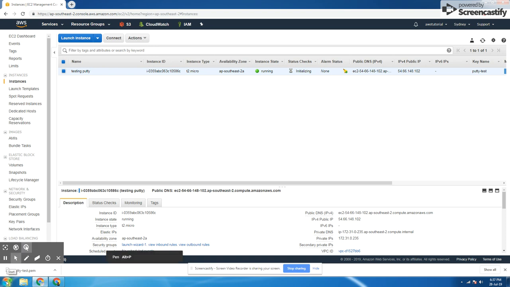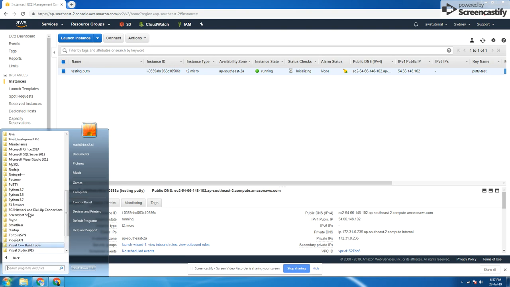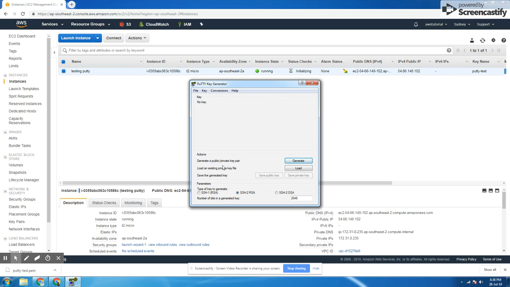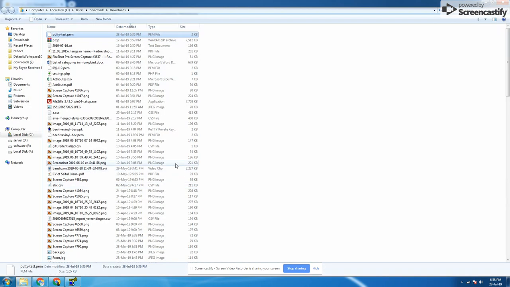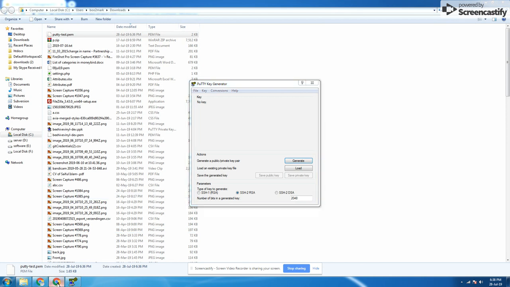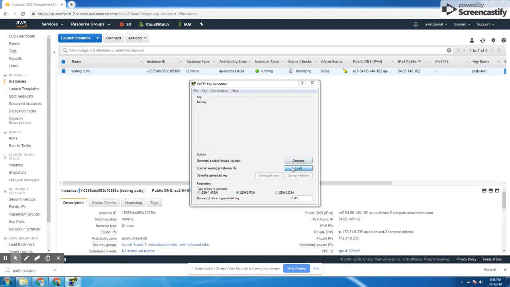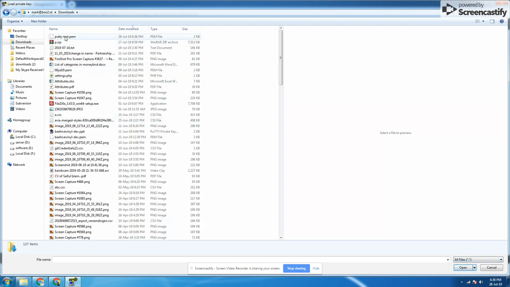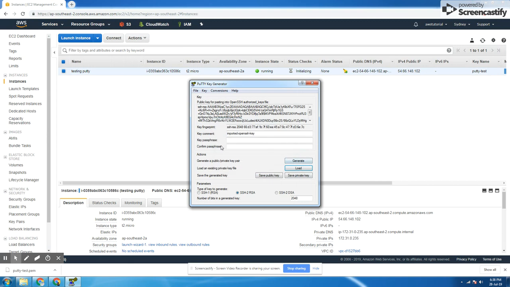So let's go to all programs, and I have Putty installed previously. If you install Putty, you will have PuttyGen. There is a tools here, PuttyGen. So let's open that PuttyGen, and then I'm going to show the path of the PEM file. Show in folders, it's downloads. Load it here. Puttytest.pem. Open. Okay, so I have opened that PEM file, and now I'm going to create a PPK file out of it.